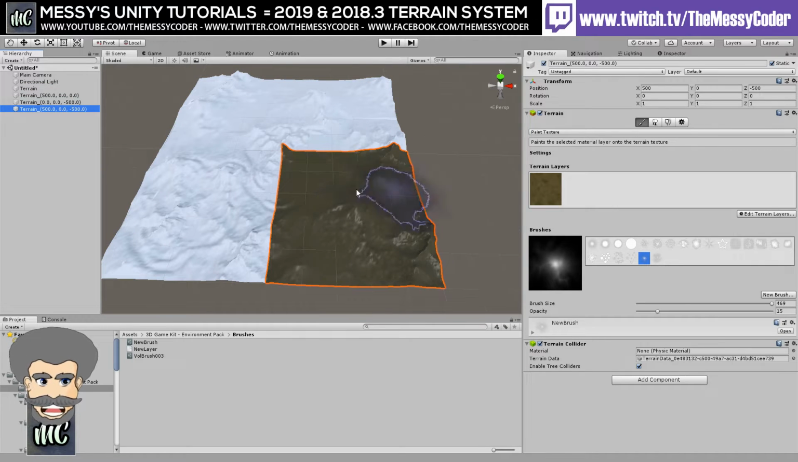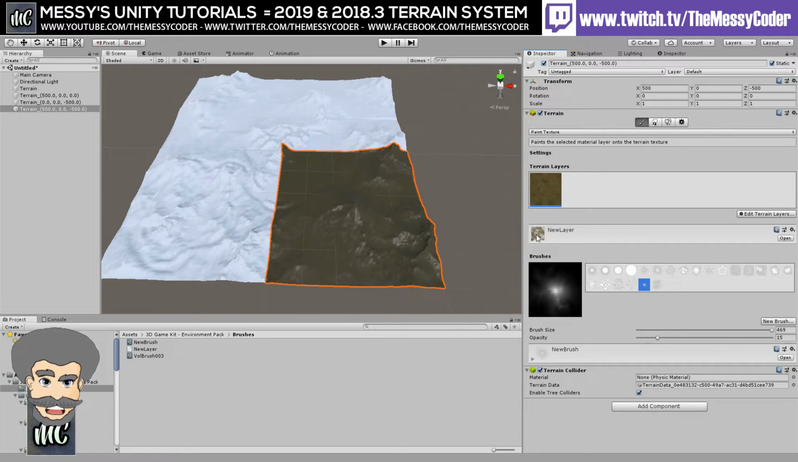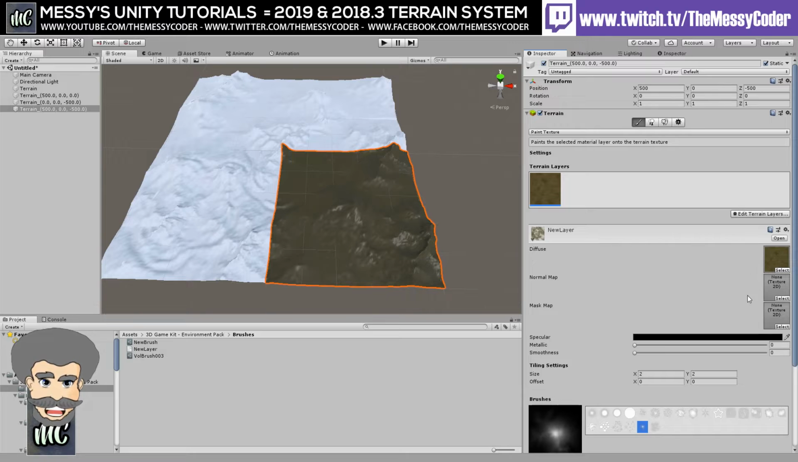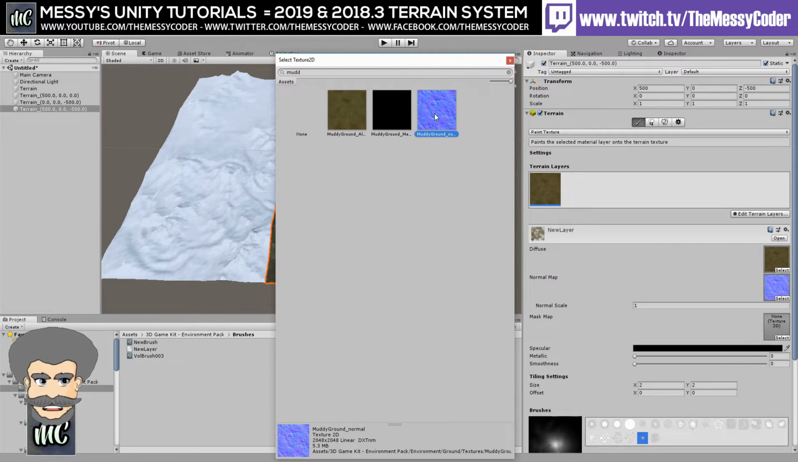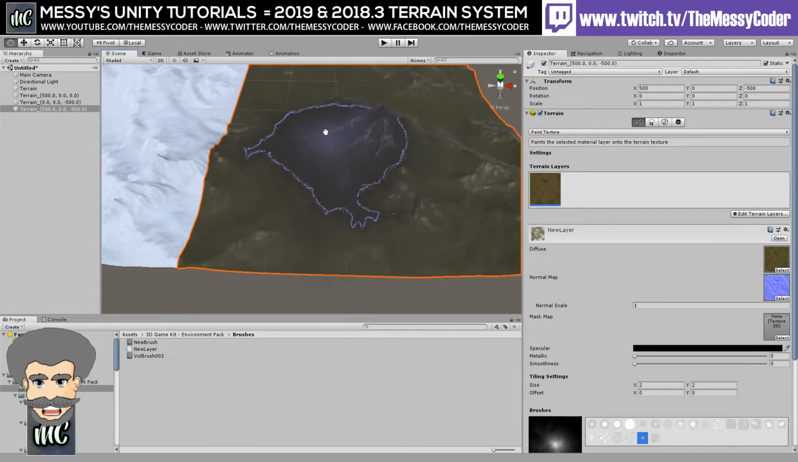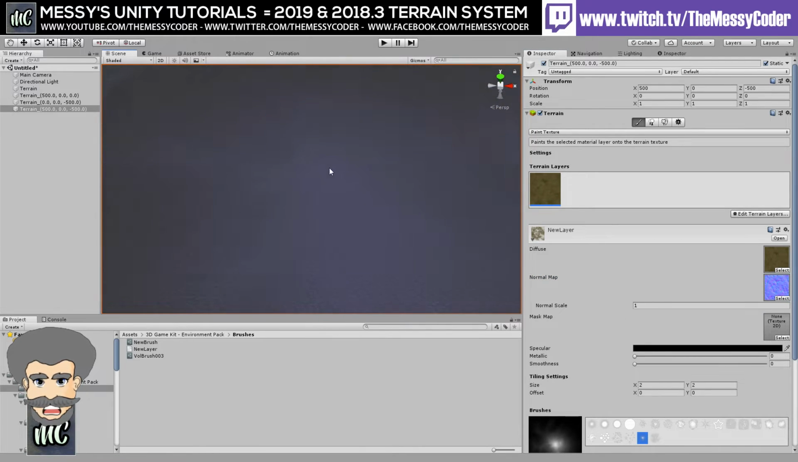There he is. Here's my terrain. Click on that. Add now. Actually, if I double click on it, I can now even edit it. So normal map. If I type in muddy, now I've got a normal added onto it. And if I zoom in a little bit, which you can't really see, here we go.